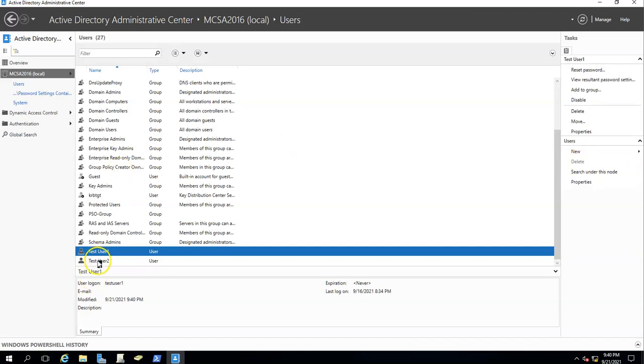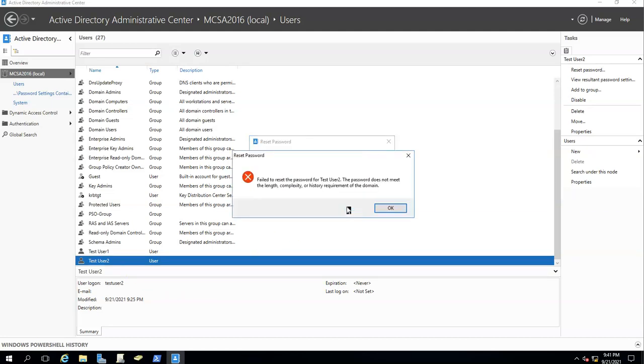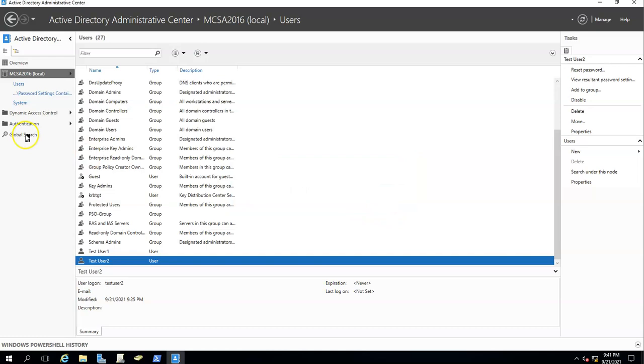And while we're in here, so we only applied test user 1 to that policy. Test user 2 is still under the standard domain policy, which, if you remember, is set to a minimum of 7 characters and has complexity requirements. So if we were to try to reset this user's password to something really weak, like pass1, shouldn't work here. And it did not work. It does not meet the complexity or the length requirements.